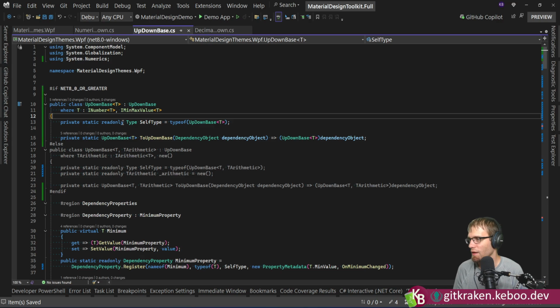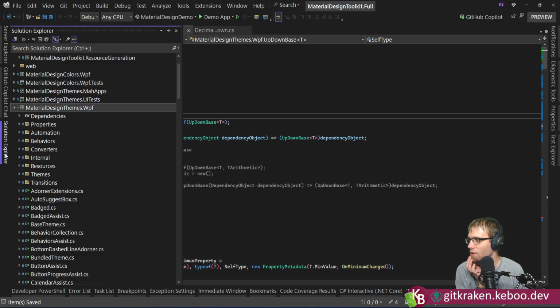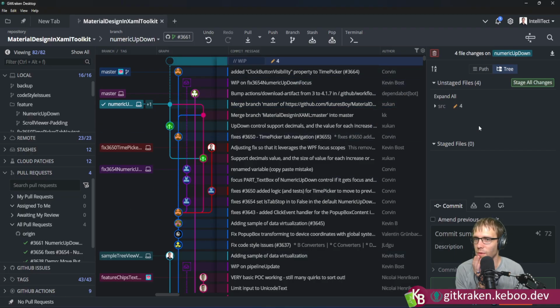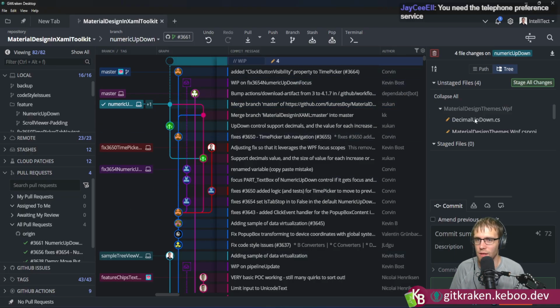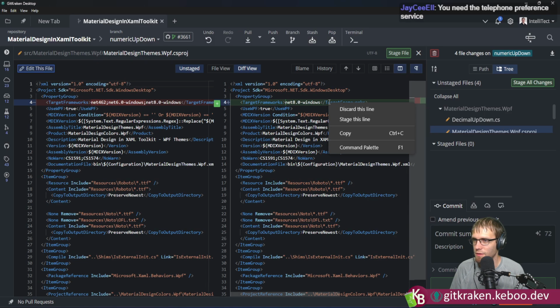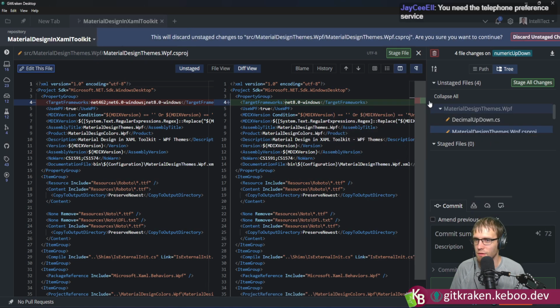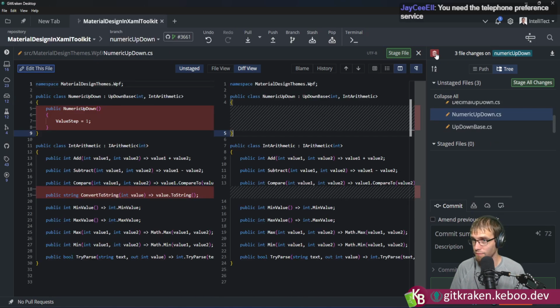Okay, so this gets us to here. This gets us to here. I am liking this better. Okay, so let's go back. Let's put back the thingamabobber for the up down bits. Yeah, discard file, discard.